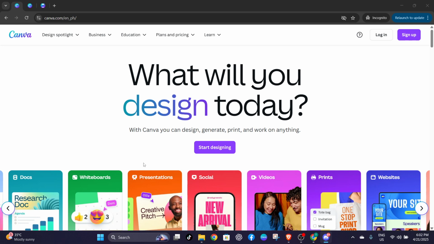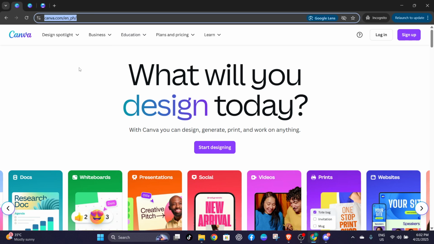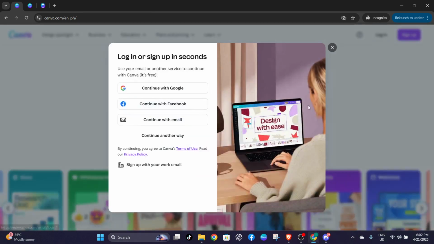First things first, head over to canva.com. On the top right corner of the page, you'll see the login button. Click on this to sign into your account. If you haven't logged in already, you'll need to use your credentials. This can be done using your Google or Facebook account, or just by entering your email address. Choose whichever method is most convenient for you.